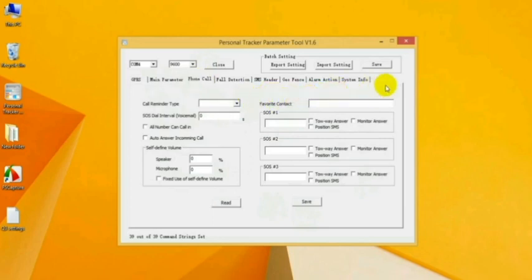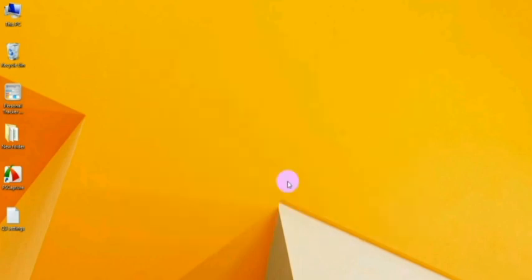After all settings have been done, close the parameter tool and disconnect the device from computer. That's all.